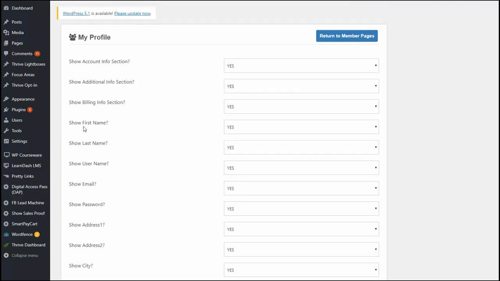Then all you have to do is create another My Profile shortcode. And in this one, you can turn off all the other sections. Since you just want users to update their password and not other information, for this form you can just set all the other sections to no.